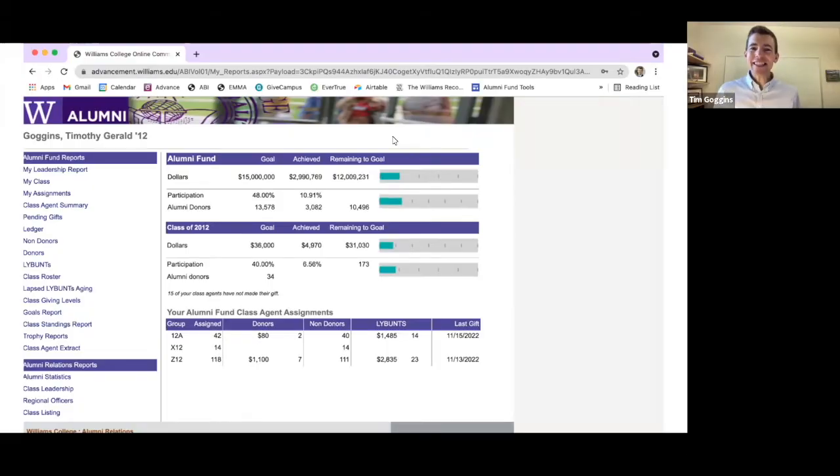All right, let's get back into the landing page and take a closer look at all of the reports available here to both head agents and class agents. And you'll notice that since I serve as a head agent, I have a few additional reports that some class agents might not see on their networks page, and that's totally fine.